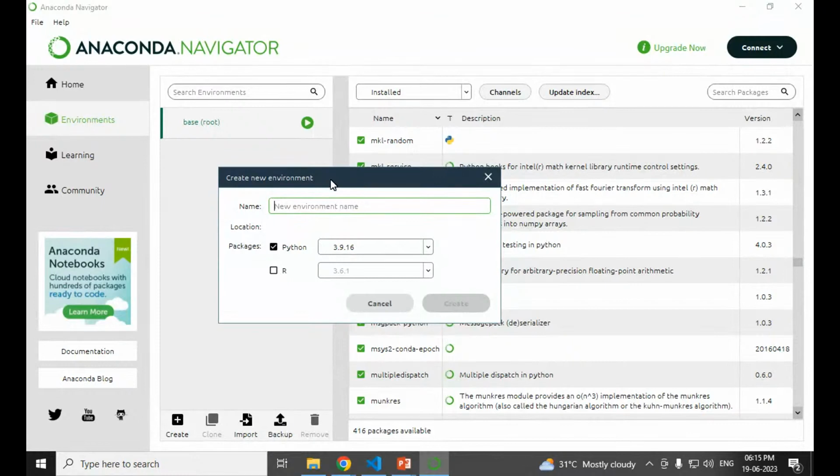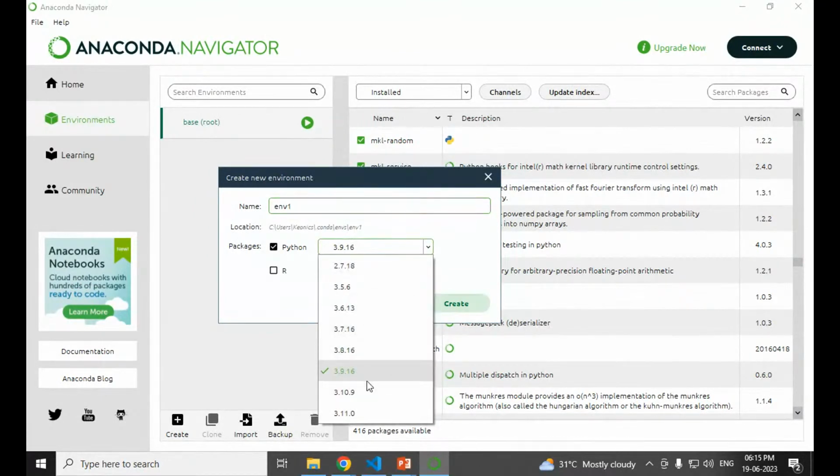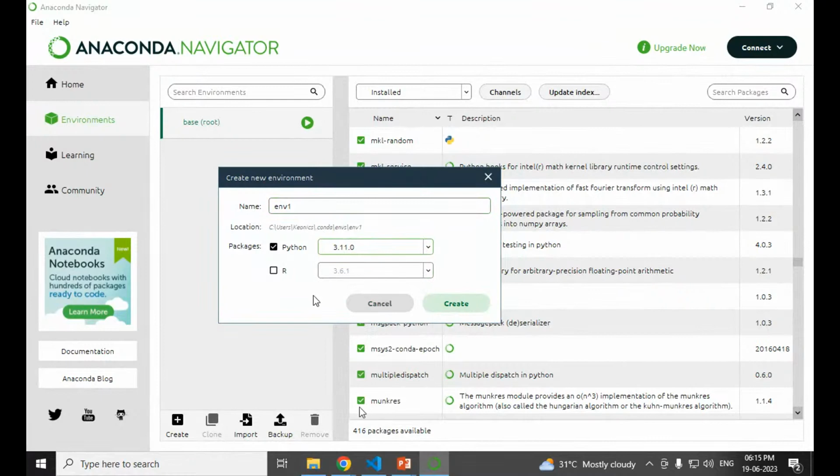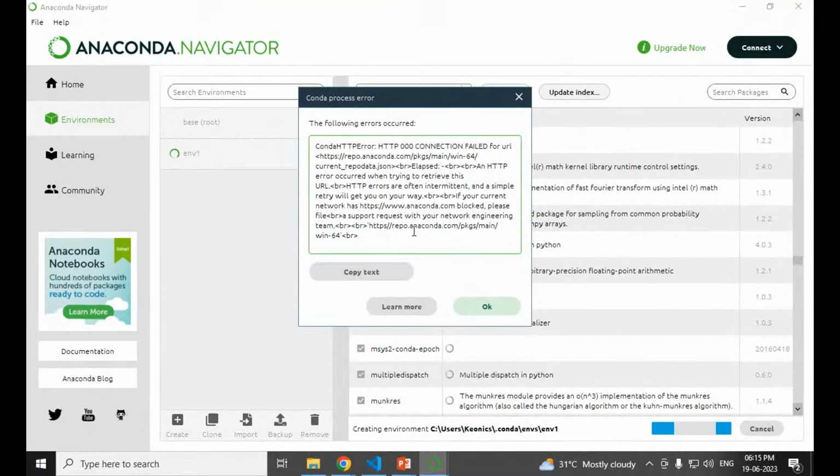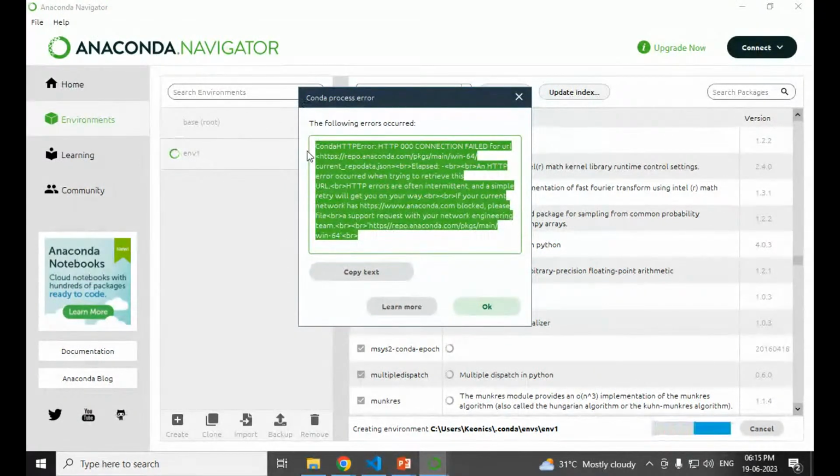Alright? Okay. Let us see if I can create the environment here. I think it is giving an error because of some issues. So let us see. I'll create my environment 1 with the latest Python, that's 3.11. I'll try to create it. It's giving me some problem.